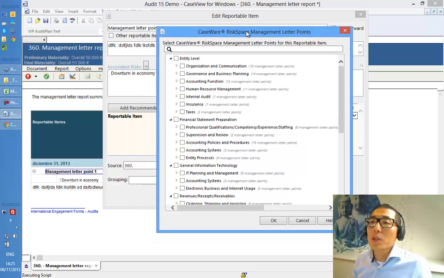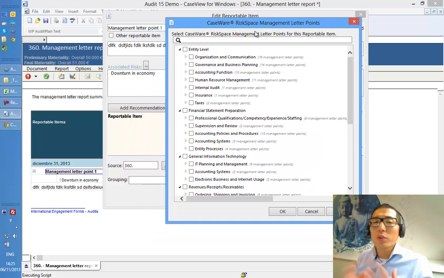So let me explain a little bit about Caseware RiskSpace. RiskSpace is an online library which is free to all the users of Audit International, and it contains audit risks, controls, and management letter recommendations. So instead of downloading recommendations, I could also download an audit risk or controls. And the goal is to help our users to do a good audit and to help you identify risks or pick controls.